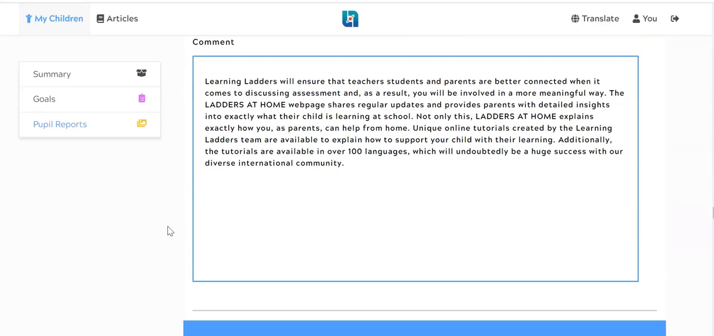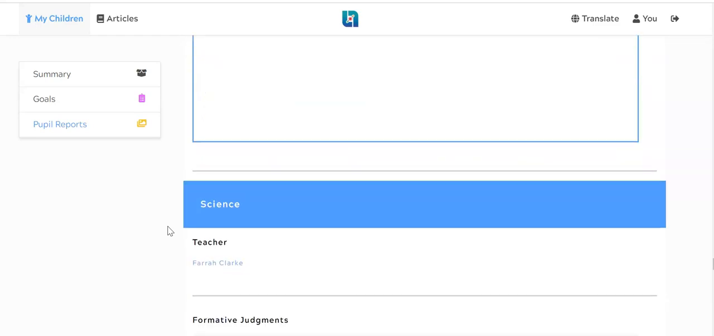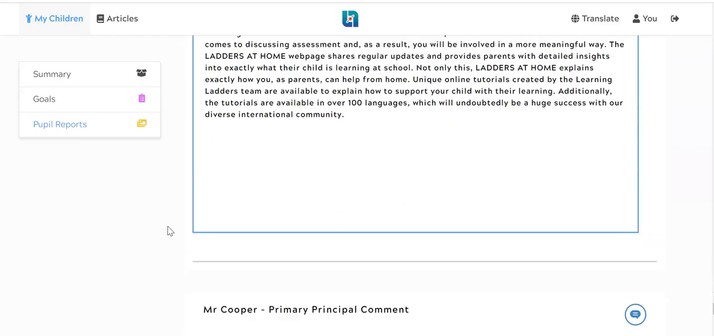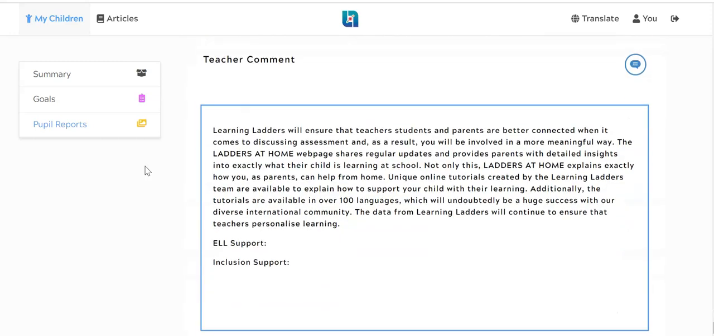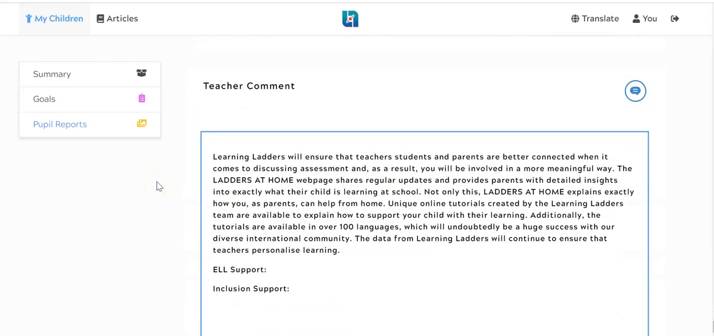If I scroll right down to the bottom, you will then see a comment from Mr. Cooper, our primary principal. He will share an overview of the year, a comment per year group, and that will be on the student report as well. And further down, you'll also see the teacher comment as well.